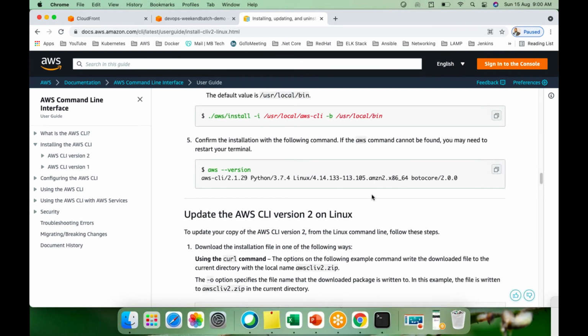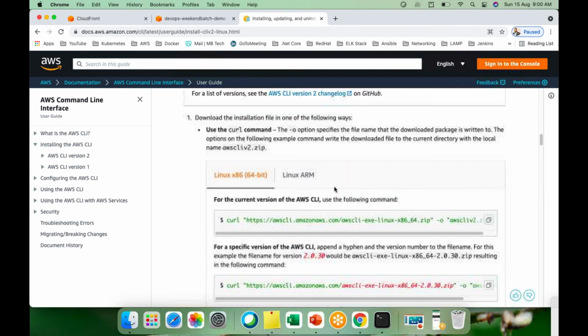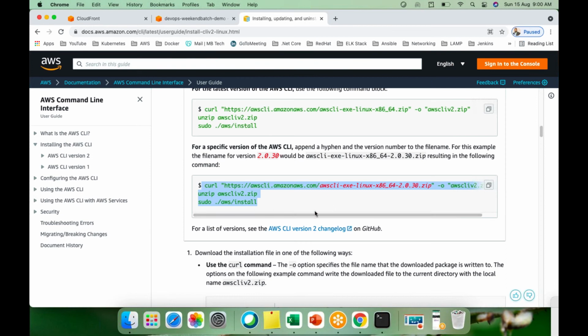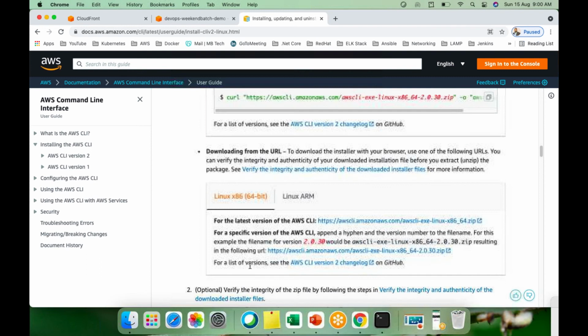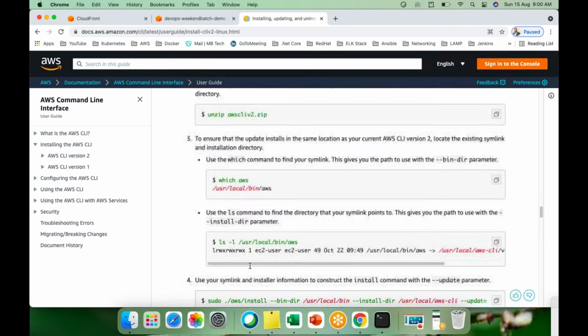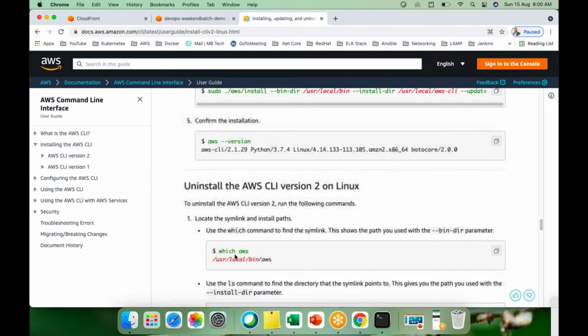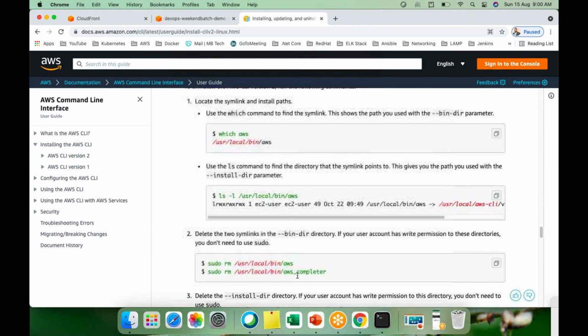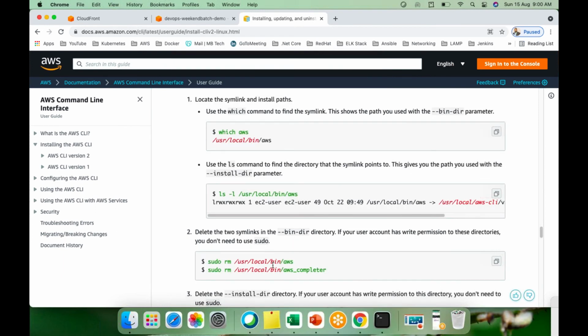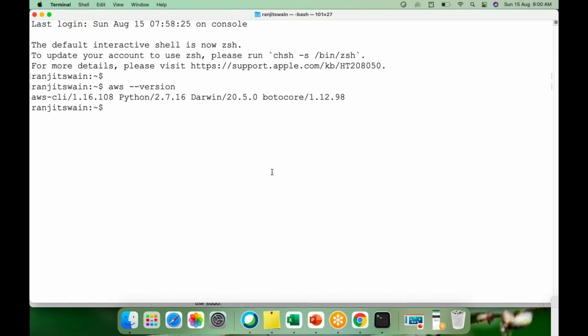Suppose I check the AWS version, which version I have. Once you install the AWS CLI, you will get the command. Actually the command name is aws. We have to use AWS commands to fetch and view the services. If I hit enter here, see, I actually have an old version of the AWS CLI. This is 1.16. The latest is 2.x, but I have the old one itself.